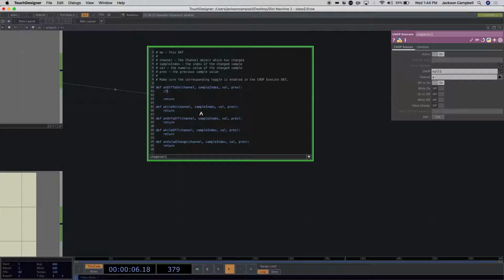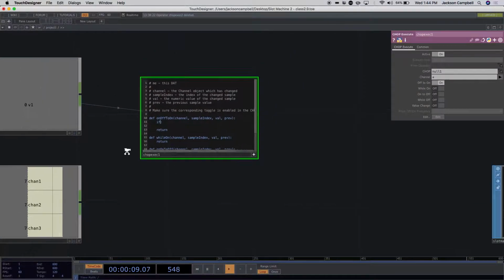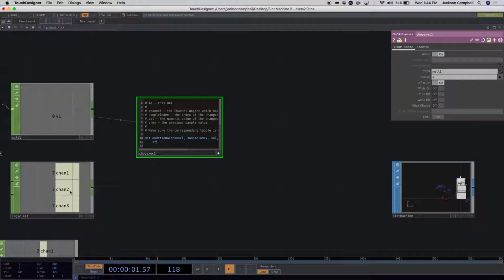So what we're going to do is compare the channels here in logic test. So I can say if op, open parentheses, single quote, logic, well, not logic, logic test, end quote, close parentheses, and then open bracket, and I would want to say single quote chan 1, and now I've pointed to this chan 1.